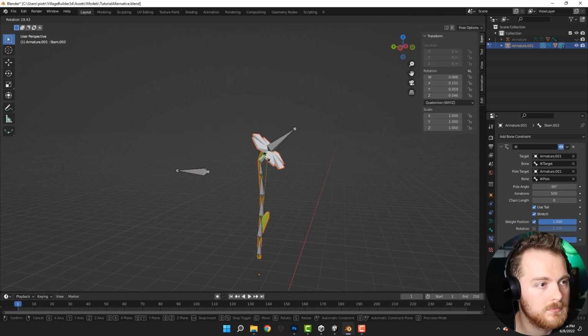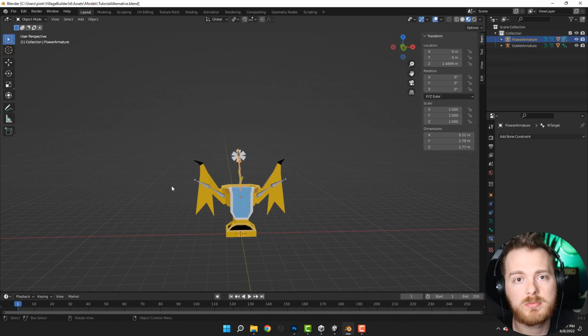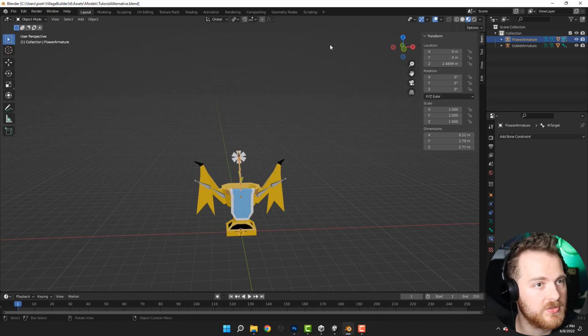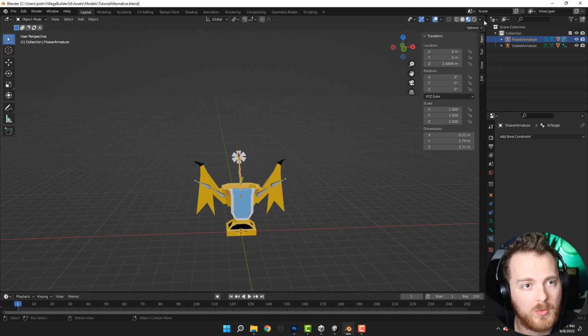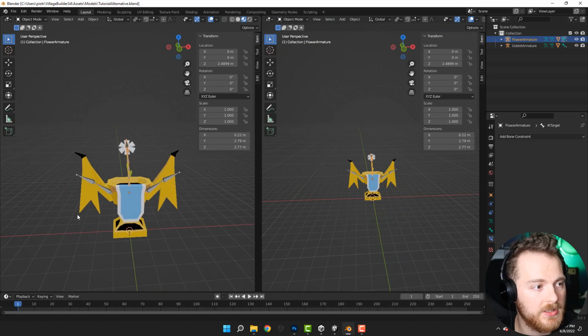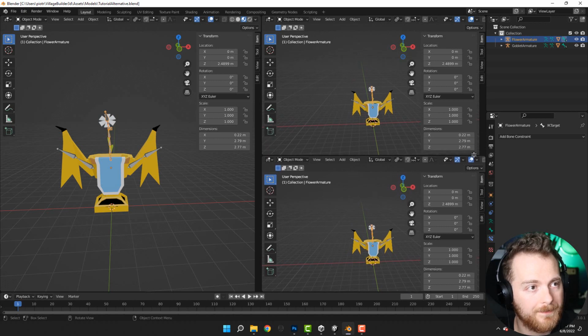Okay, so now I have set up two different armatures, and I'm going to open some extra windows to make working with animation slightly easier. So let's split this in half. So here we'll be animating, and let's split this one once again.